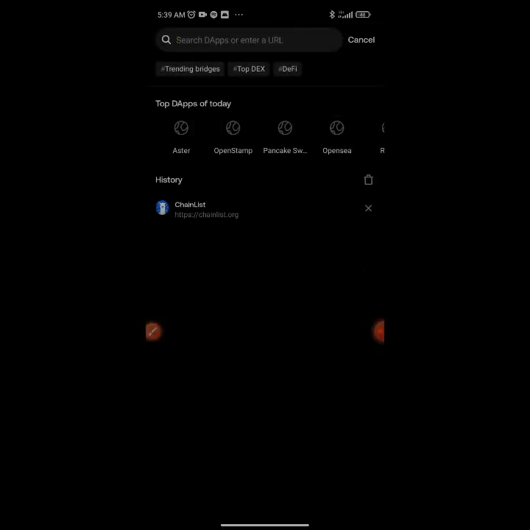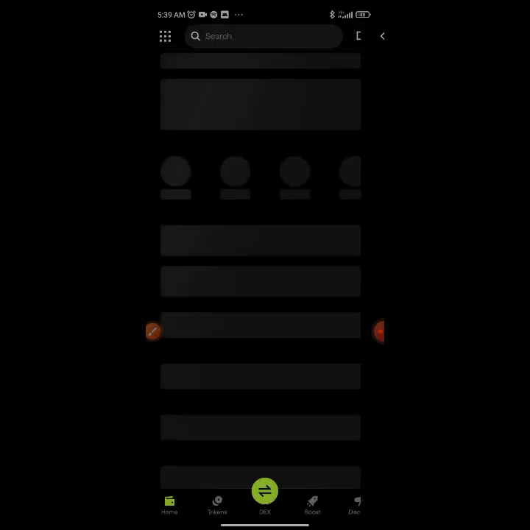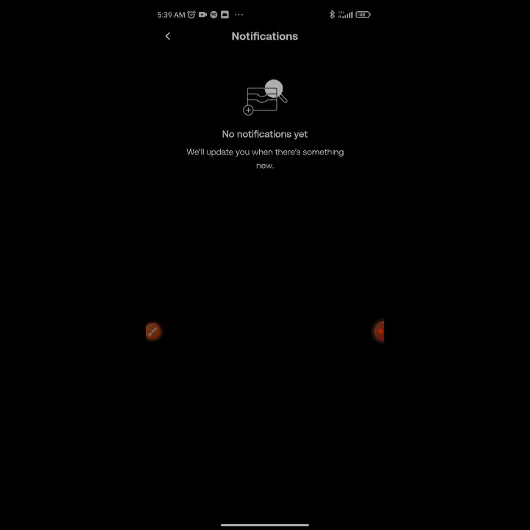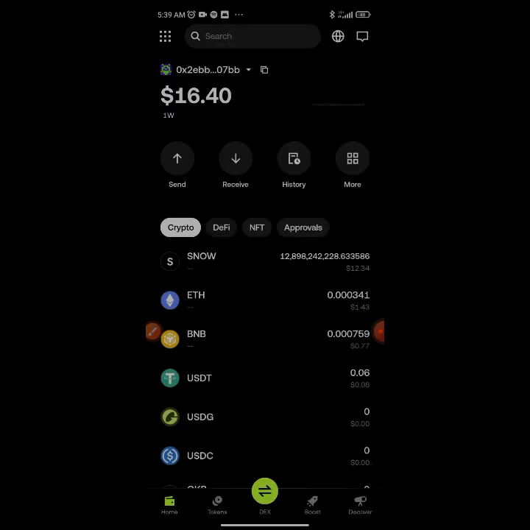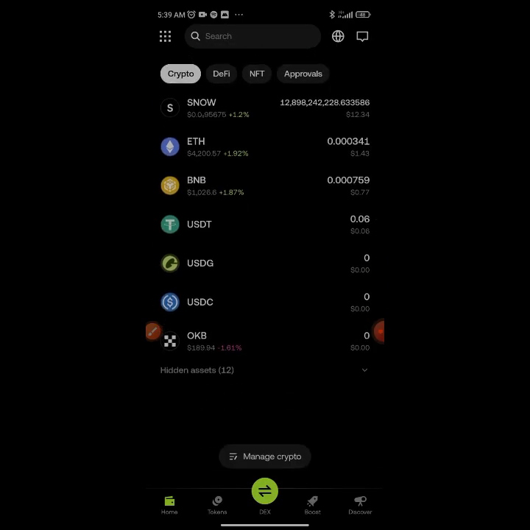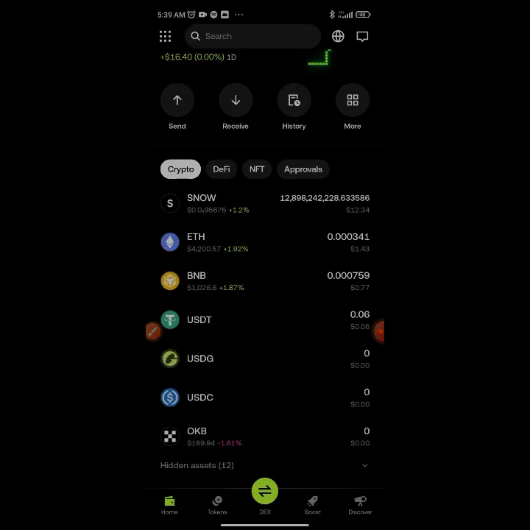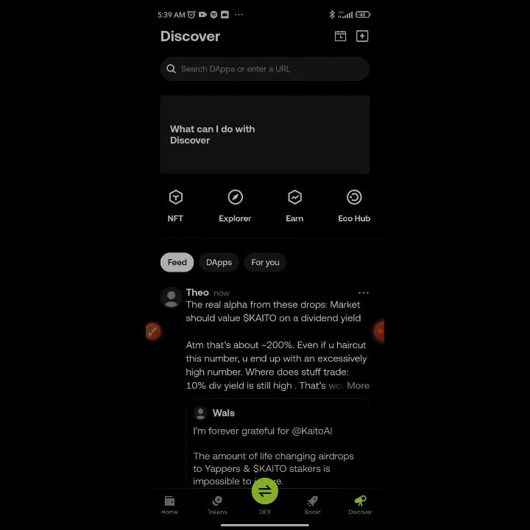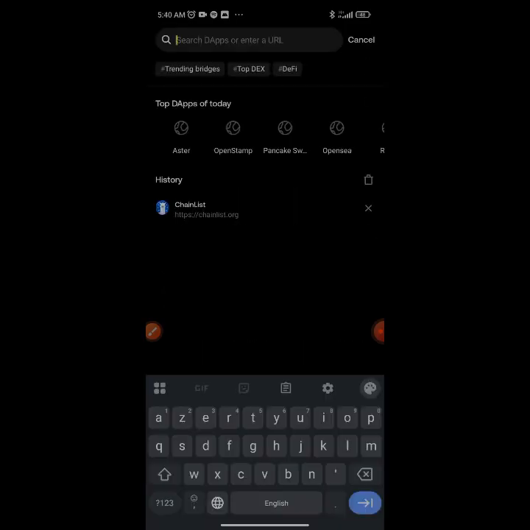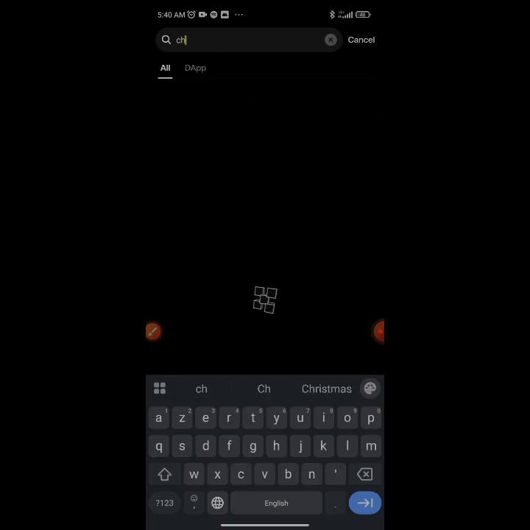When you open your wallet, this is how it will look. Let's go back to the home page. This is where you look. You simply click on Discover at the bottom here. When you click on Discover, you can input this link in the browser: chainlist.org. This is a very simple step for you to import.